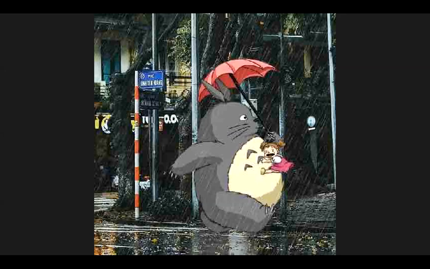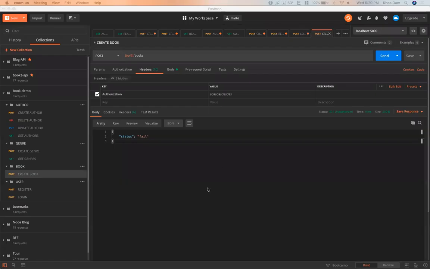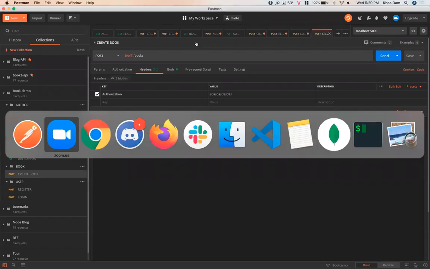and then share screen step by step, right? Okay, cool.